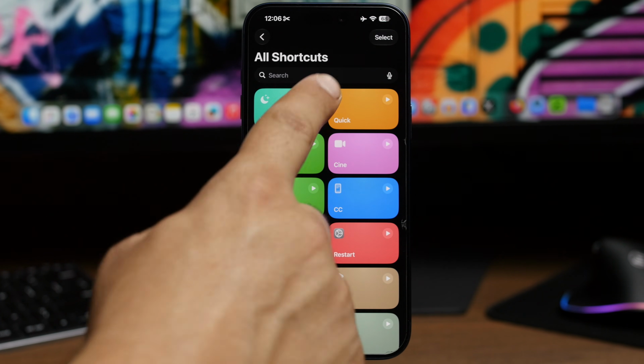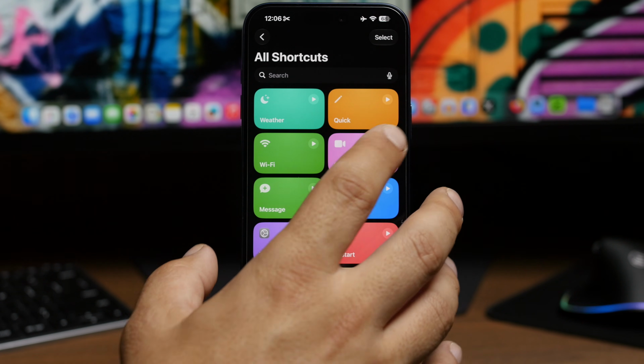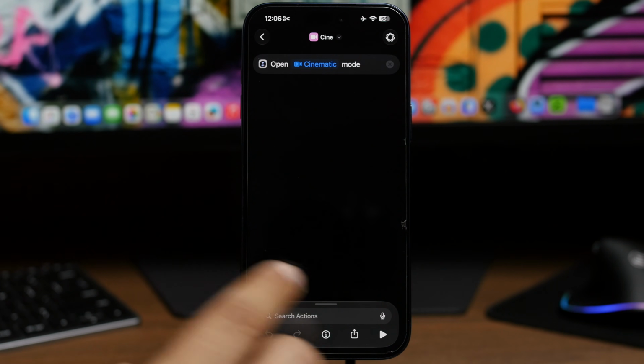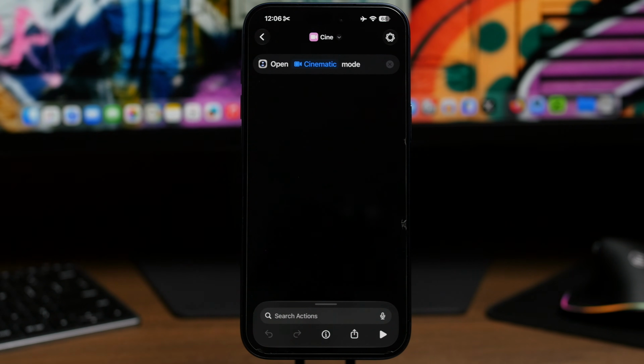If we go back, the quick note one, of course, is for a quick note. Of course, you don't need to change that. This is for the Wi-Fi. You can create ones for Bluetooth as well, or cellular data. Cine mode right here, of course, you can go ahead and change this, like open camera to. You can see here any of the different modes of the camera. You can choose any one you want.